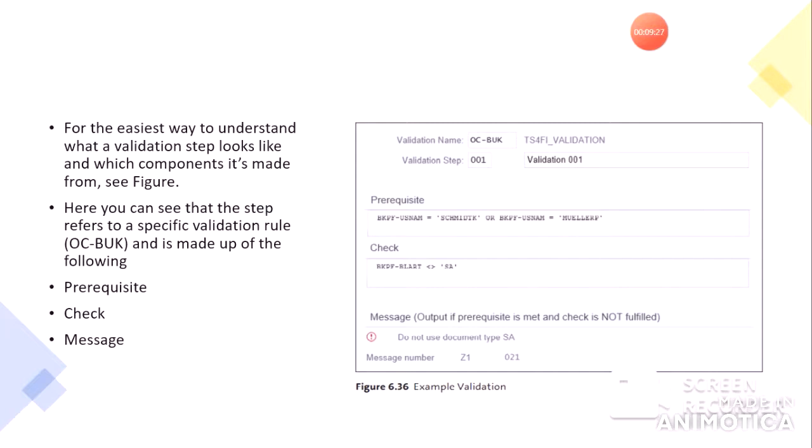For these users, from this validation, what we understand is that these users can be posted only to document type SA. If they are trying to post other than document type SA, it triggers the error message, do not use document type SA. So if these are the users, this is the prerequisite.